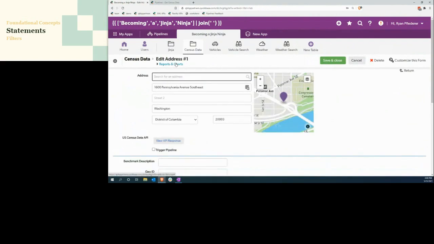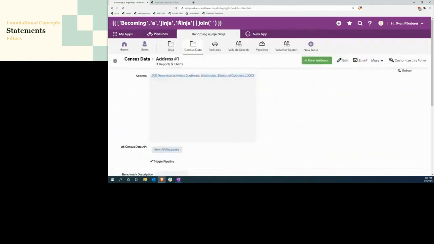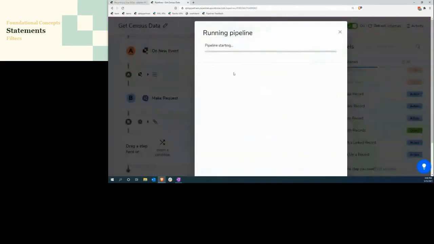Okay, so within the one record in the census data table, I'm going to go ahead and check this trigger pipeline. I could also change the address, but I'm prepared for the address. I know this address has values that we're looking for, which is why I chose it. So I'm going to go ahead and save this, which will then trigger the pipeline.